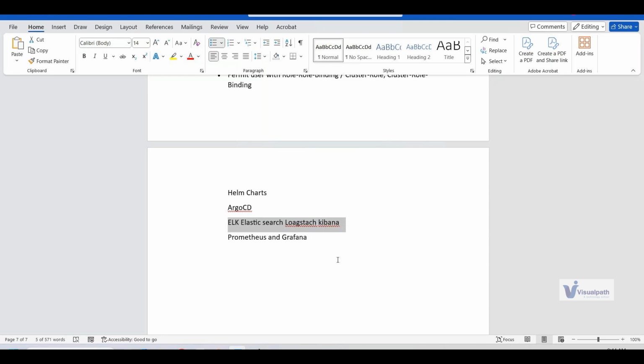Kibana, basically: how to access the logs and see the logs in Kibana. After that, installation of Prometheus and Grafana within the cluster, seeing the different types of dashboards available for Grafana, how we can import them, and how we can make it work. So an introductory part will be there for these last three: Argo, ELK, and Prometheus Grafana.